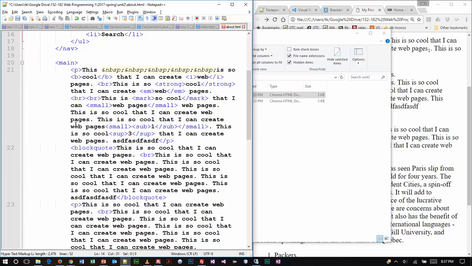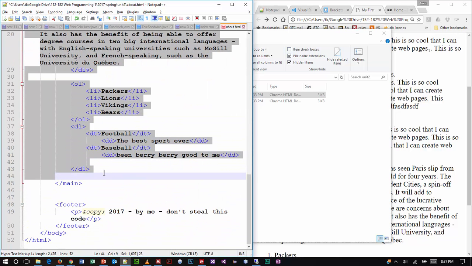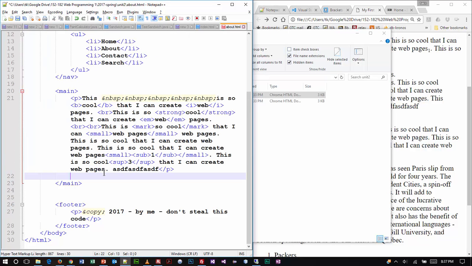And I know there's a bunch of gobbledygook on here. So what I'm going to do is I'm actually going to strip this way down and get rid of most of the content because I want it to be very apparent that I'm going to a different page. So I've created this simple about page.